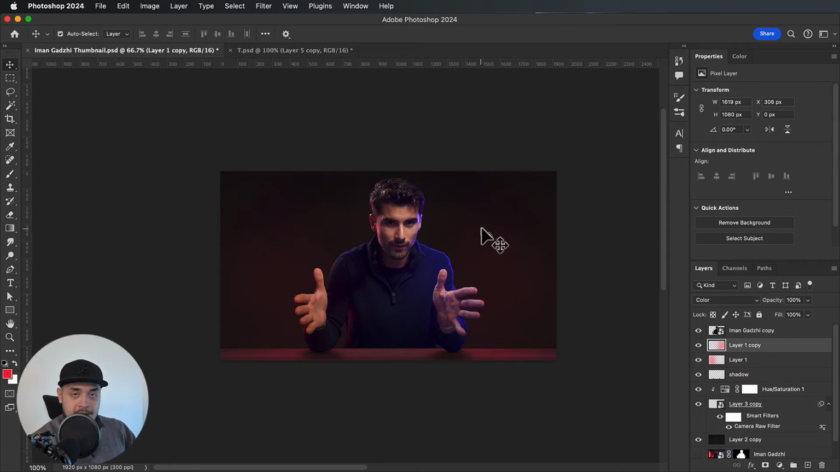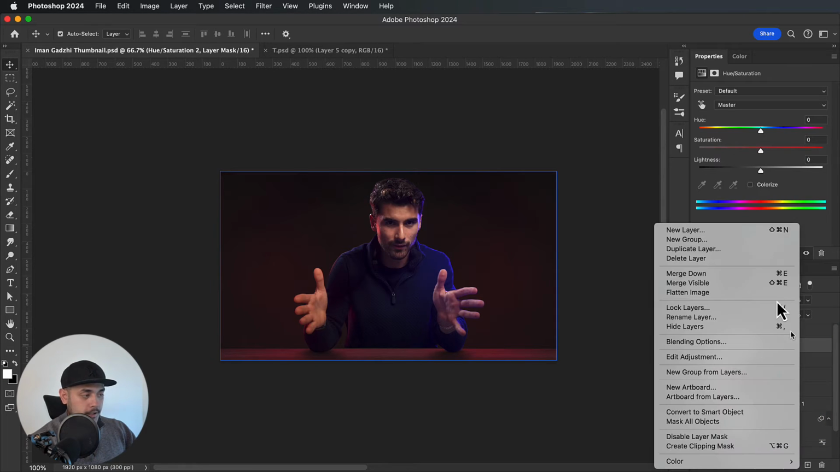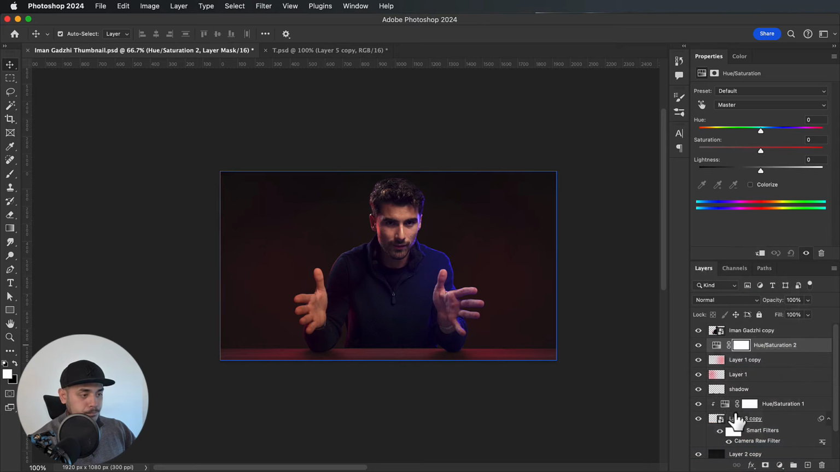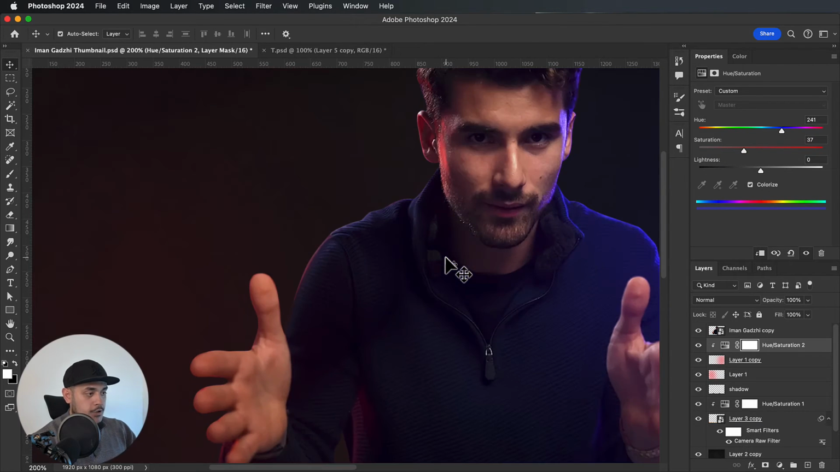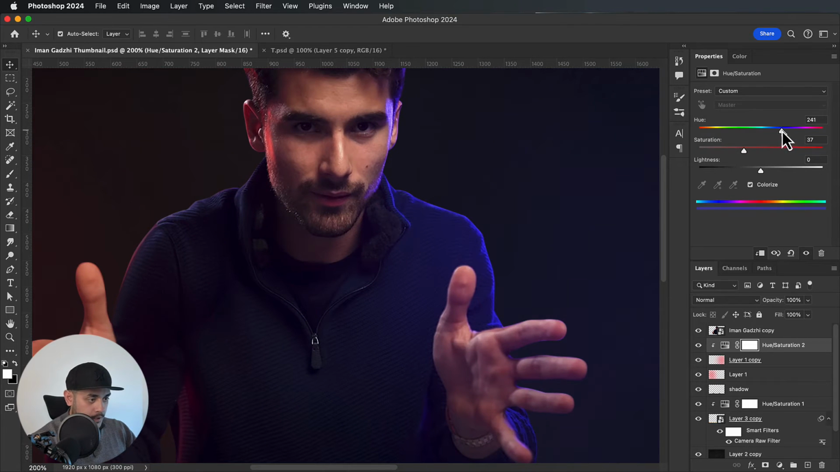In order to change the color of this red to a blue, we can go to adjustment layers, hue and saturation, and right click, create a clipping mask. From here we can just adjust the color to what we want. I'm going to click on colorize first, and change the color to something more reminiscent of the rim light on his jumper. Let's zoom in so we can have a better look. Increase the saturation, maybe increase the brightness. That should do for now.